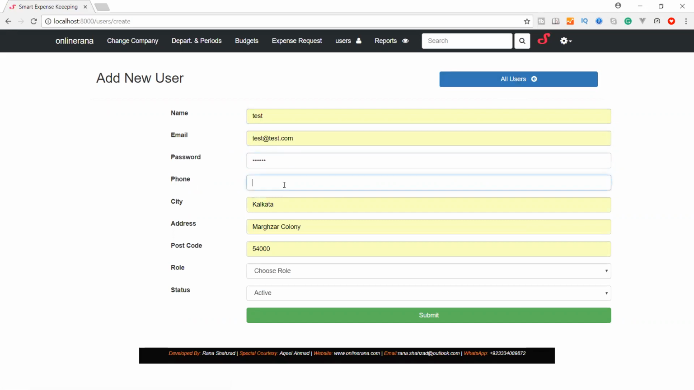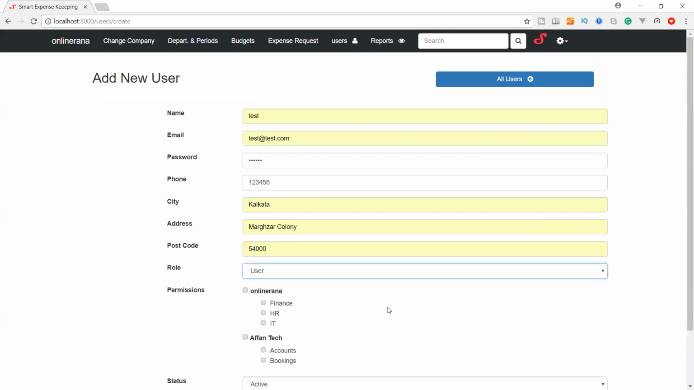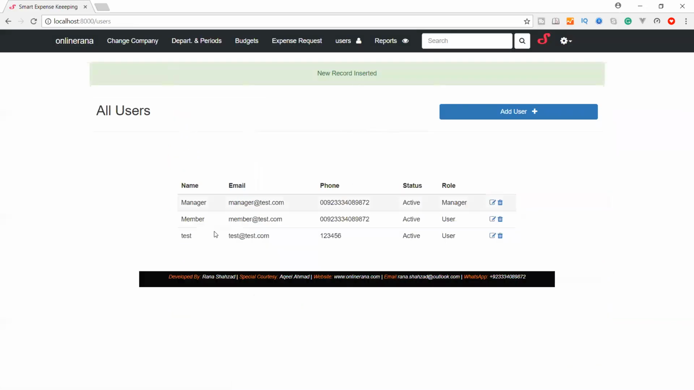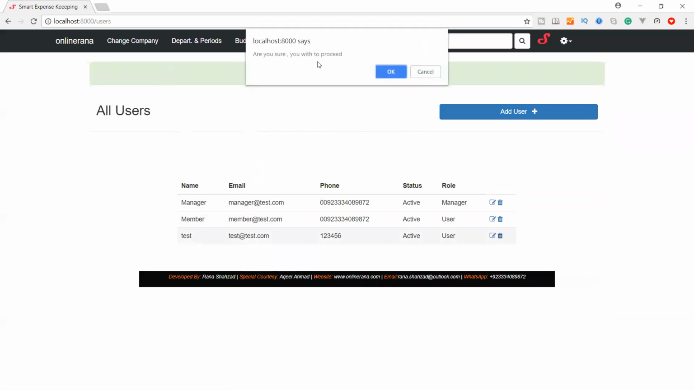1 2 3 4 5 6. 1 2 3 4 5 6. The role will be user and company assign finance and okay accounts status active, submit. So user is created test, and when we click on delete, it asks, are you sure you wish to proceed? Yes, and it will go to take the ID 7.